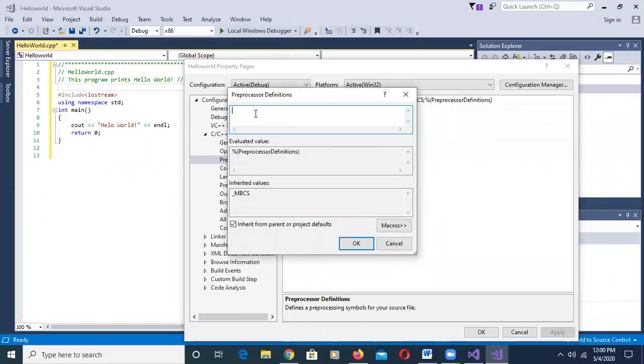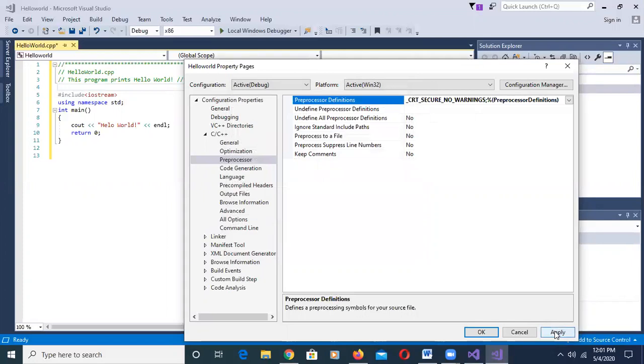right here. Type underscore CRT underscore SECURE underscore NO underscore WARNINGS, and then select OK and apply.